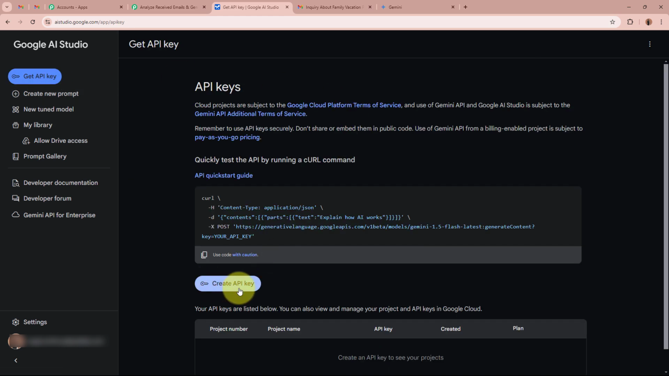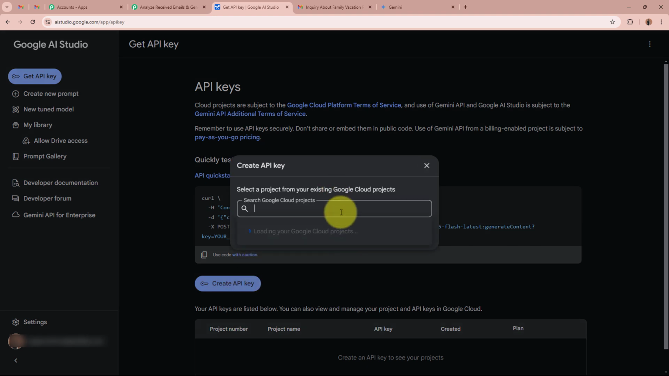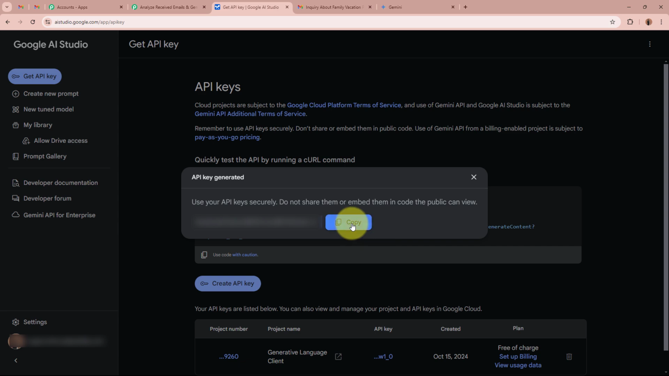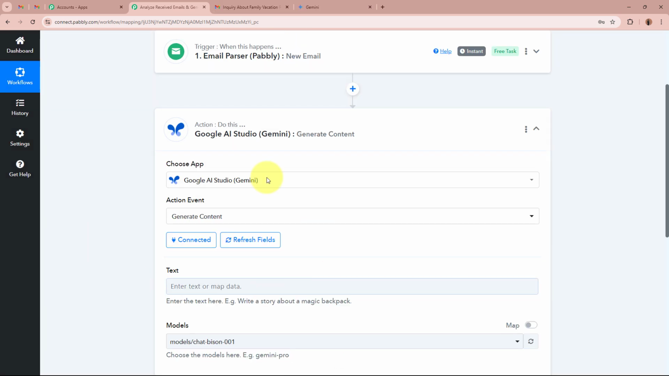After clicking on it, it says create API key. I'm going to click on this button. It is asking us to select a project, so I'm going to select a random project from the drop down, and then click on this create button. As I do that, an API key is generated. I'm going to copy it, paste it in my Pabbly Connect account, and then click on this save button. As I've done that, you can see Gemini is connected to Pabbly Connect.